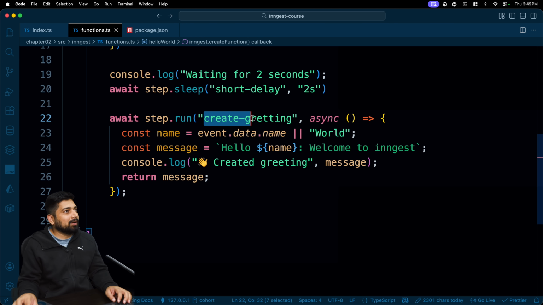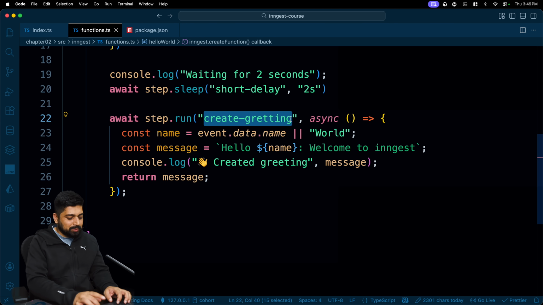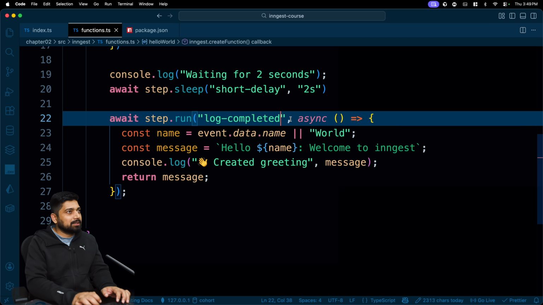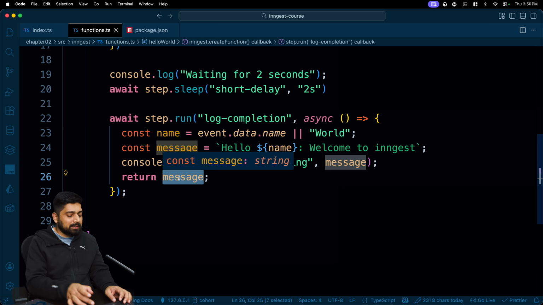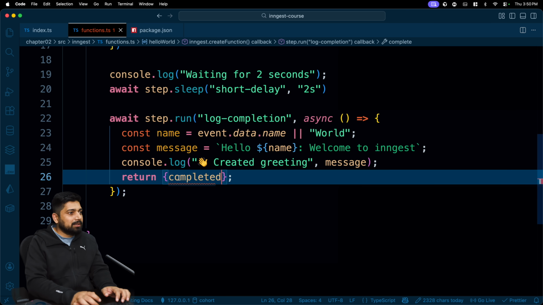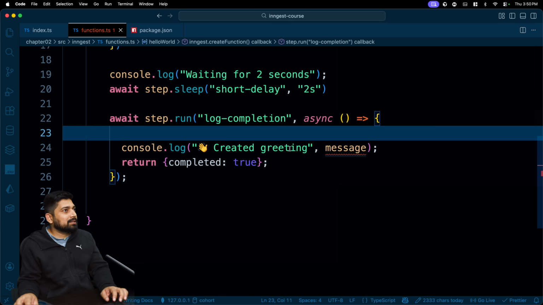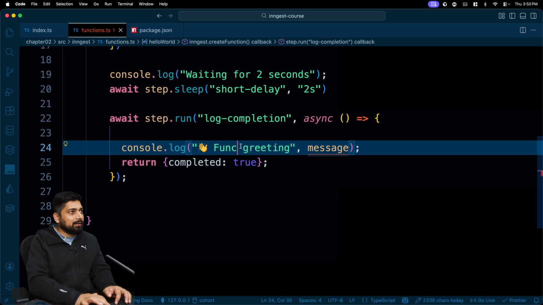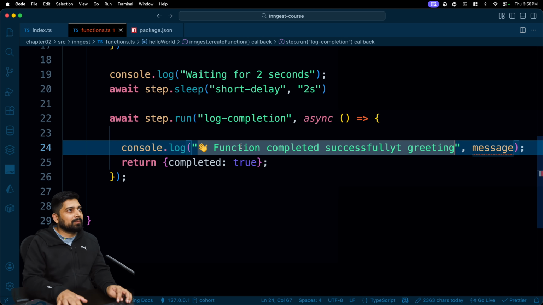Maybe there is a log that you do. So log completed or completion. This is where you log all of your activities of the user. So in this case, we can simply go ahead and say return completed as true. And we don't need to do all of this. We have done this once. And here I will say function completed successfully. And we don't need this message.